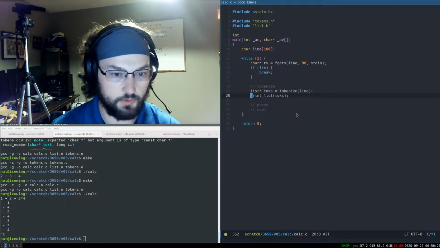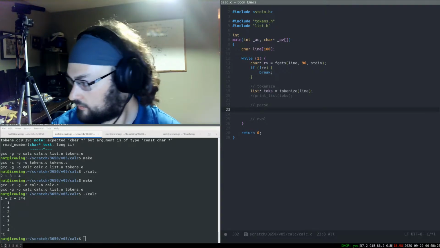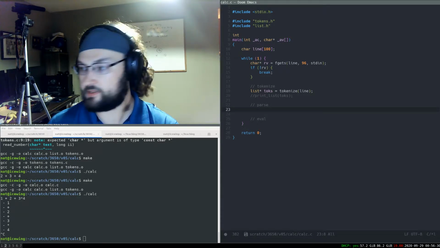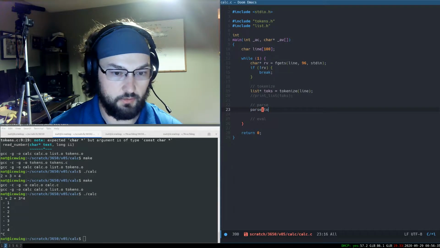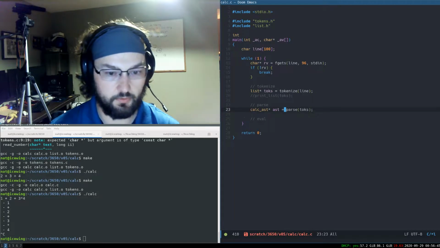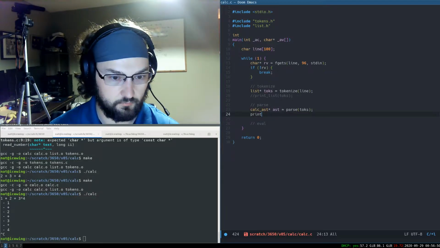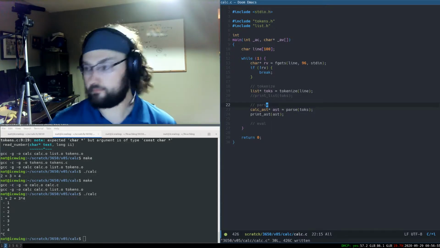Next up, we want to parse. So in order to parse, we're going to need to do some more work. Specifically, we can call parse on the tokens, but the result of parsing is going to be an abstract syntax tree, which is going to be a new type called a calc AST. And then we're going to go ahead and print out that AST just to see what we got.